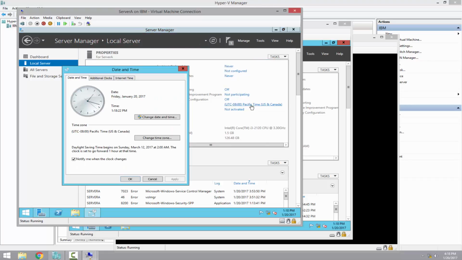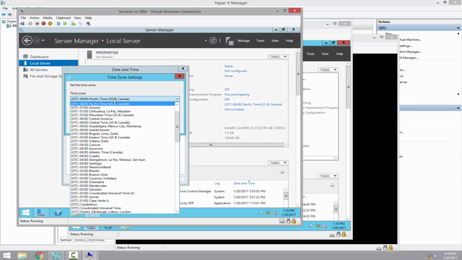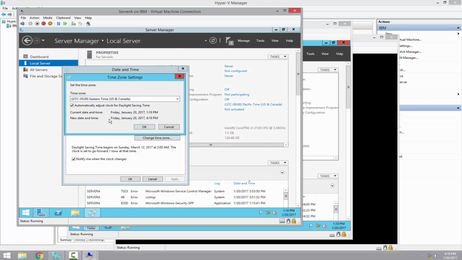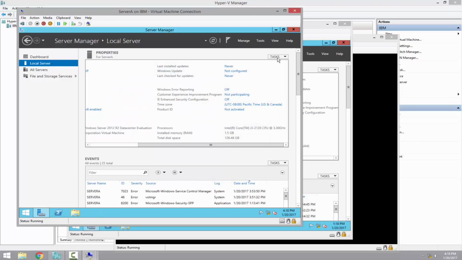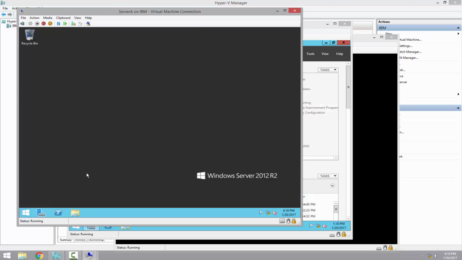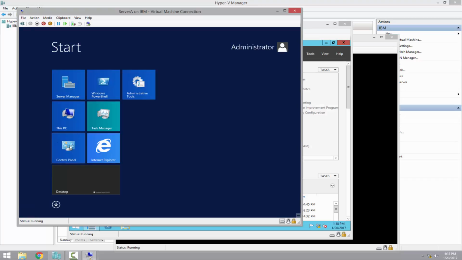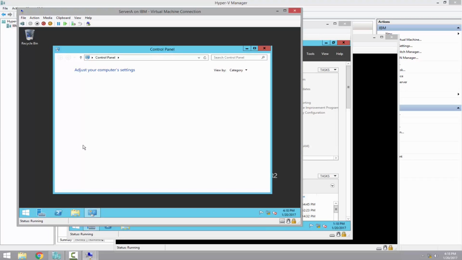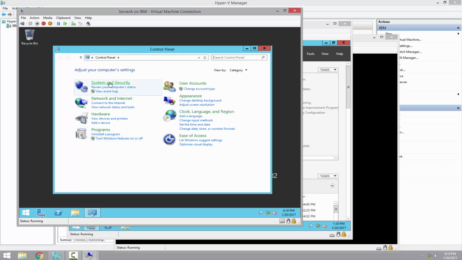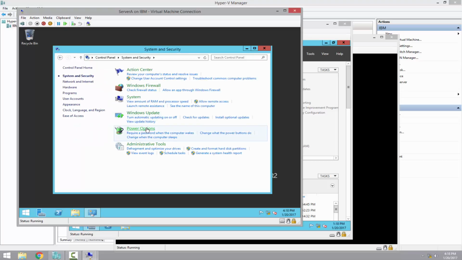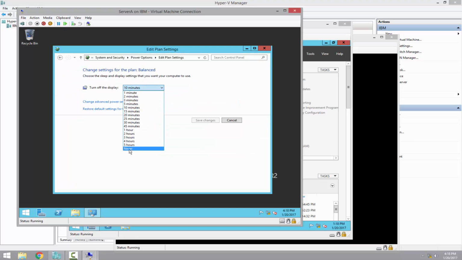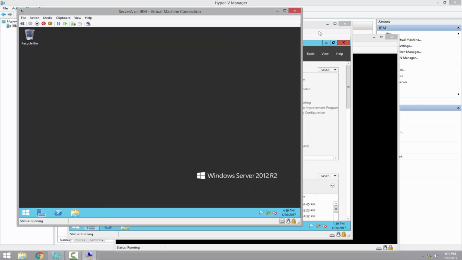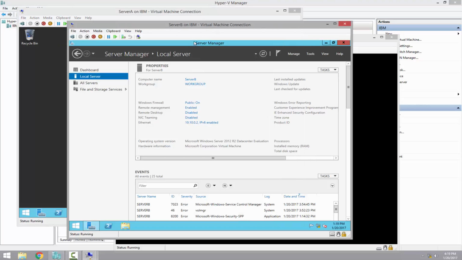So let's go and set the time, change the time zone. Based on your location, you need to set the time. Alright, we can go ahead and close Server Manager, and then we can open Control Panel, System and Security, Power Options, and then Change plan settings and make sure it's never. Save changes. Alright, let's go to server B.